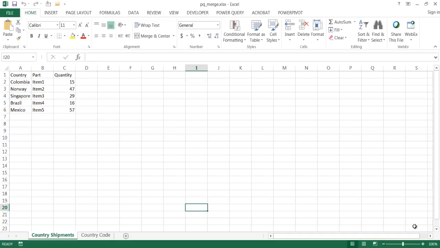Hi, in this video I'll show you how to use the merge function in Power Query. Now Power Query is one of those Excel business intelligence features that give you a lot of capabilities in terms of cleaning up data and putting data together. Now what the merge function does, it takes two tables and the contents of those tables and merges them together.